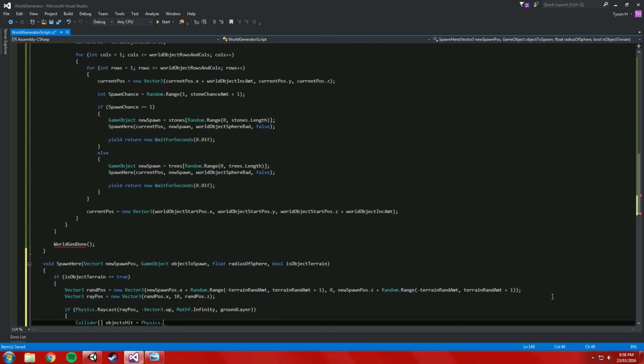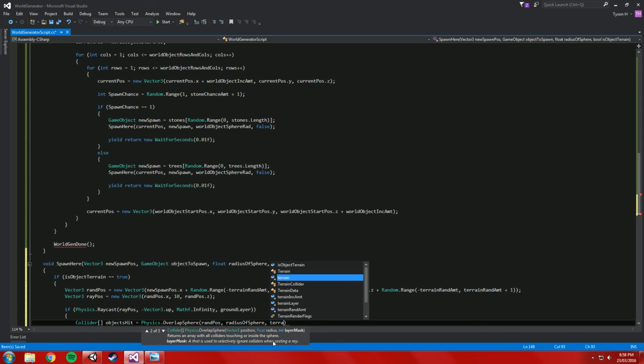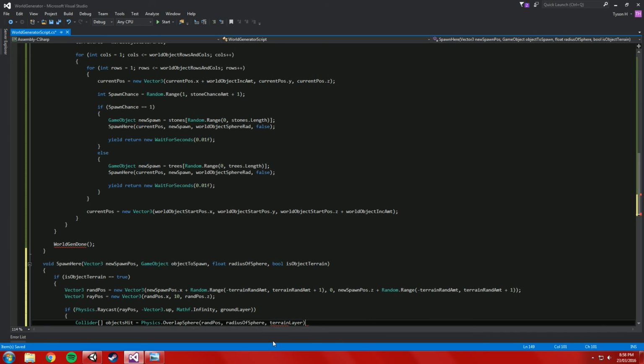So we'll say Physics.OverlapSphere, and that's going to be cast at randPos again. We're going to use radius of sphere, so up here. So if this is a terrain object, that will be the terrain sphere rad. So it's going to use that. Radius of sphere is going to be how big the sphere is, and the layer that we want it to check for is going to be the terrain layer, because we're going to check for terrain objects.